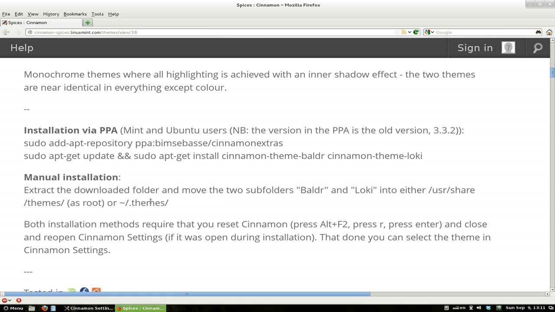But if you're new, you probably don't know what all this means. Basically, if you want to use it for one user only, so you only have one account on your system and you want the themes just for your account, then you put it in your themes folder. If you have multiple users and you want the themes to show up on all of them, you can put it in here, and you'll need the password for it. So if you're not the admin of your system, then you probably cannot do this. So we're going to do it locally.